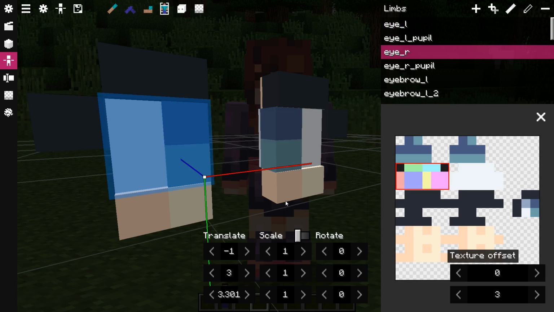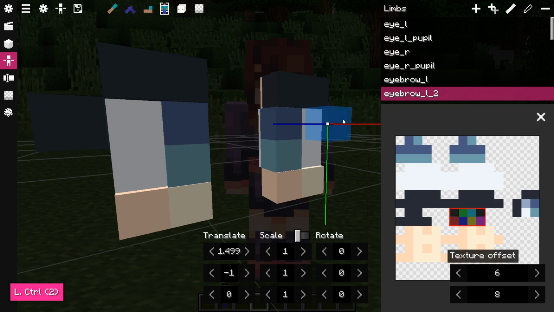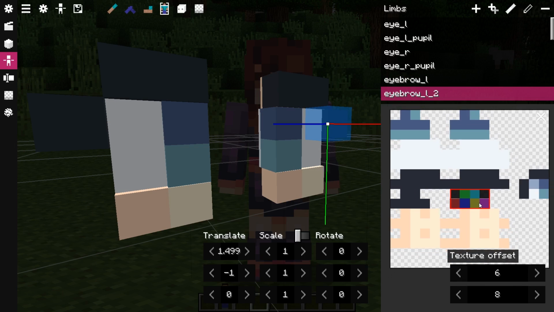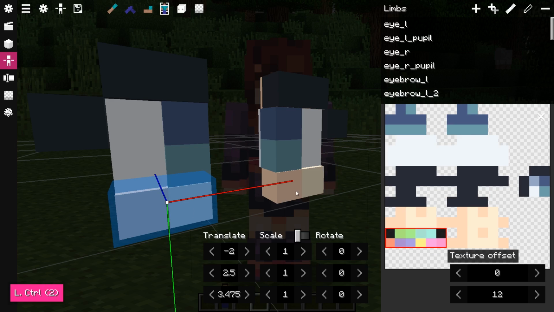The next two are related to eyebrows. The top is an eyebrow, and the bottom is an eyelash, or I would call it a feminine extension to the eyebrow. And finally at the very bottom you have top and bottom eyelids.